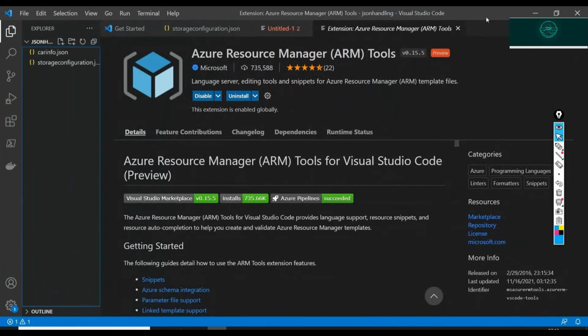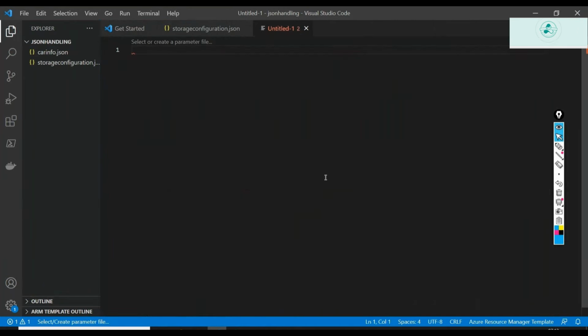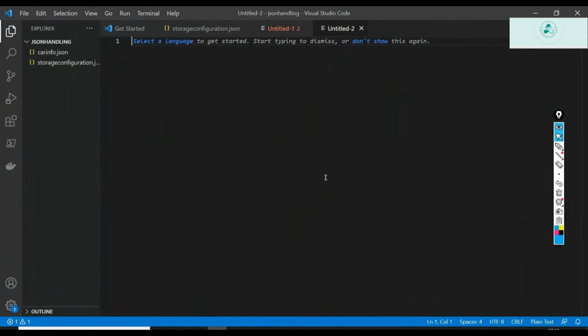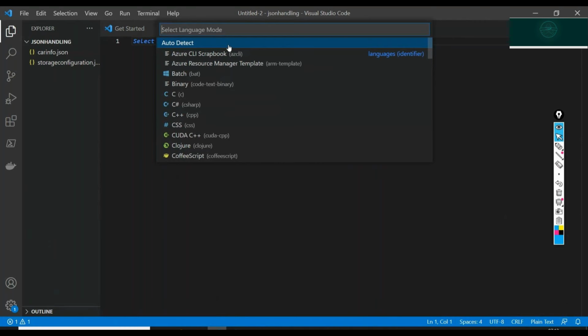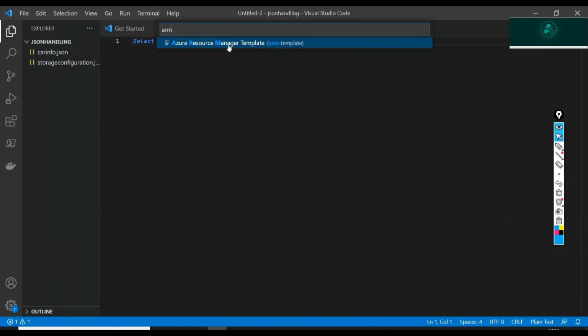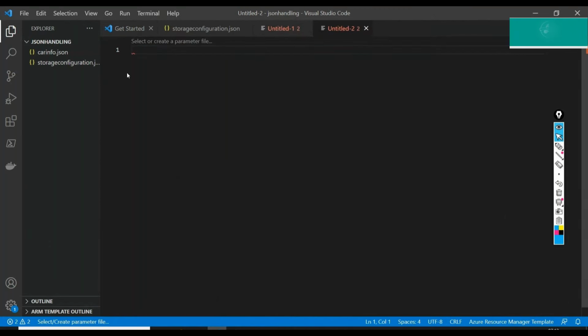let's close this. Just say Control N. It'll open up a new file. And yesterday, what we did is that we selected and we said JSON. We wrote it in JSON. Today, what I want you all to do is after you install it, just type ARM. You have Azure Resource Manager language coming up. And just click on this and it'll start giving you something like a blank page.